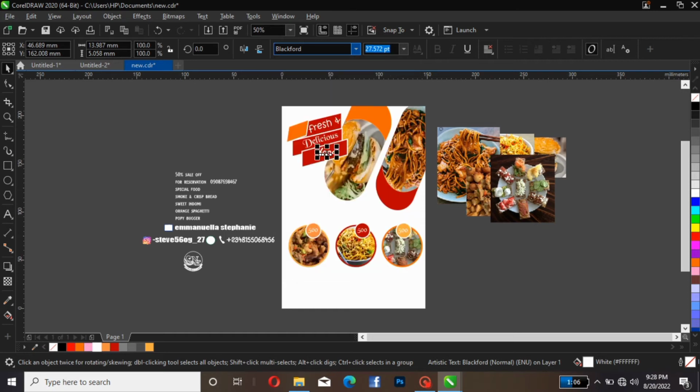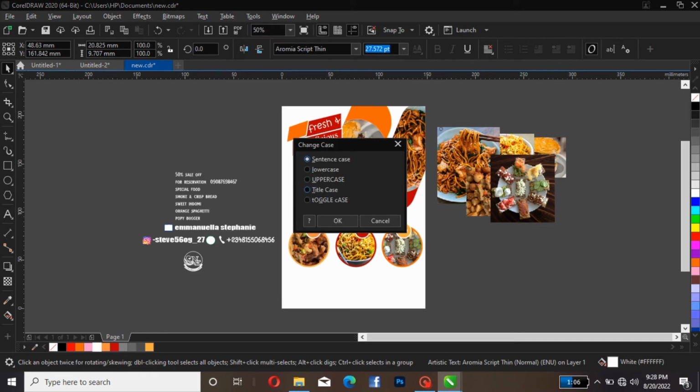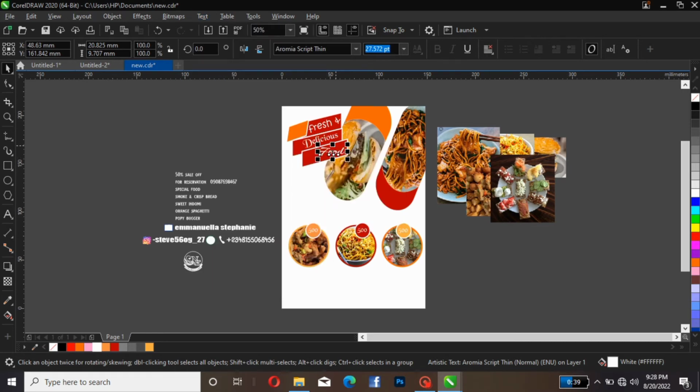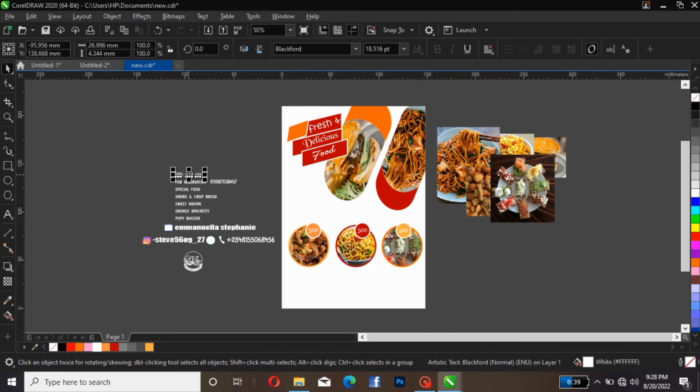And change it to title case by going over here, come down to change case and title case, and okay it. Now this is it. Let's rotate it. I think this one is okay like this. Now it's settled. So the next one we're gonna do now is that we're gonna move over to this. Let's go with this.